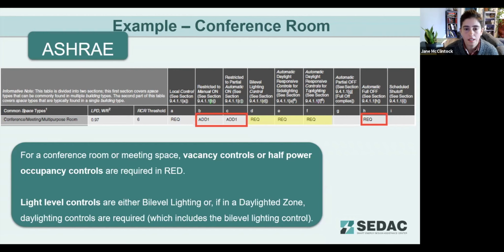And then the automatic on, we have the option in this case, we have an add one. So we can choose to have a manual on. So there's no automatic on, the occupant has to turn the light on manually, and then they can turn it to 100%. Or we are restricted to a partial automatic on with the occupant being able to manually increase that light level to 100%. But the partial automatic on has to be only to 50%.